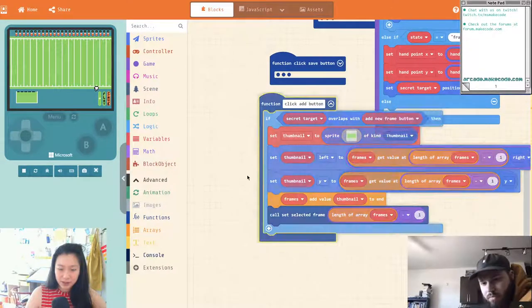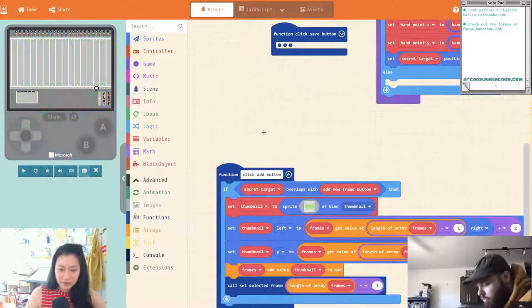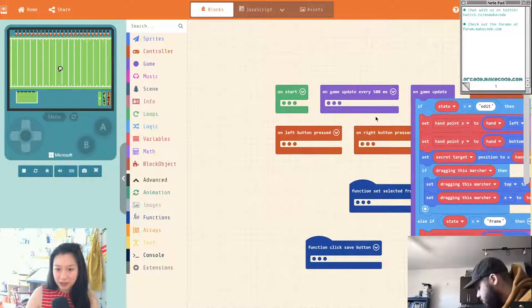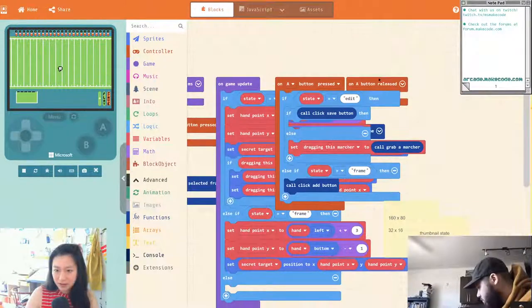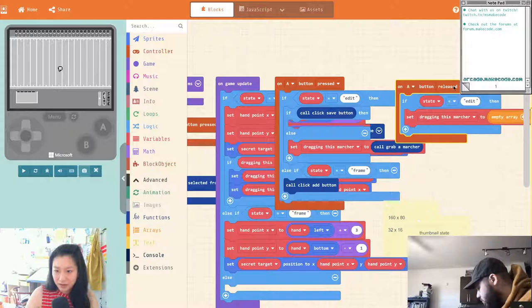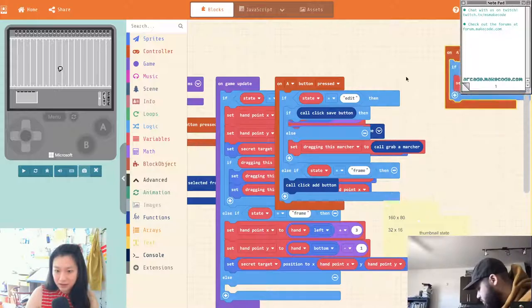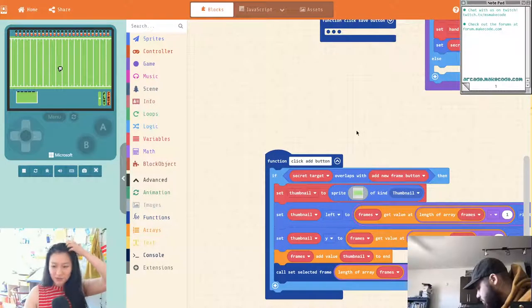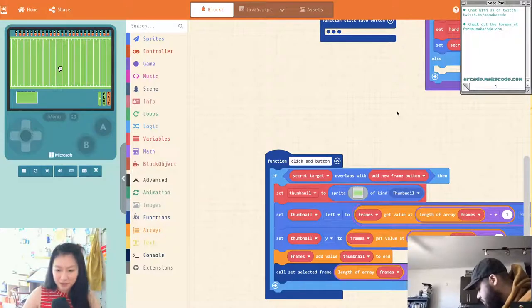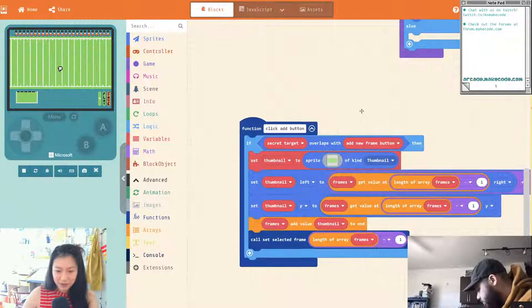Okay, click add button, if secret target emphasis is there. Okay, click add button. And what do we call that? We call that on button pressed. Okay, we click the add button. Overlaps with add new frame button. Then thumbnail. Thumbnail left, we position it, add it to the end, frames, then selected frame.